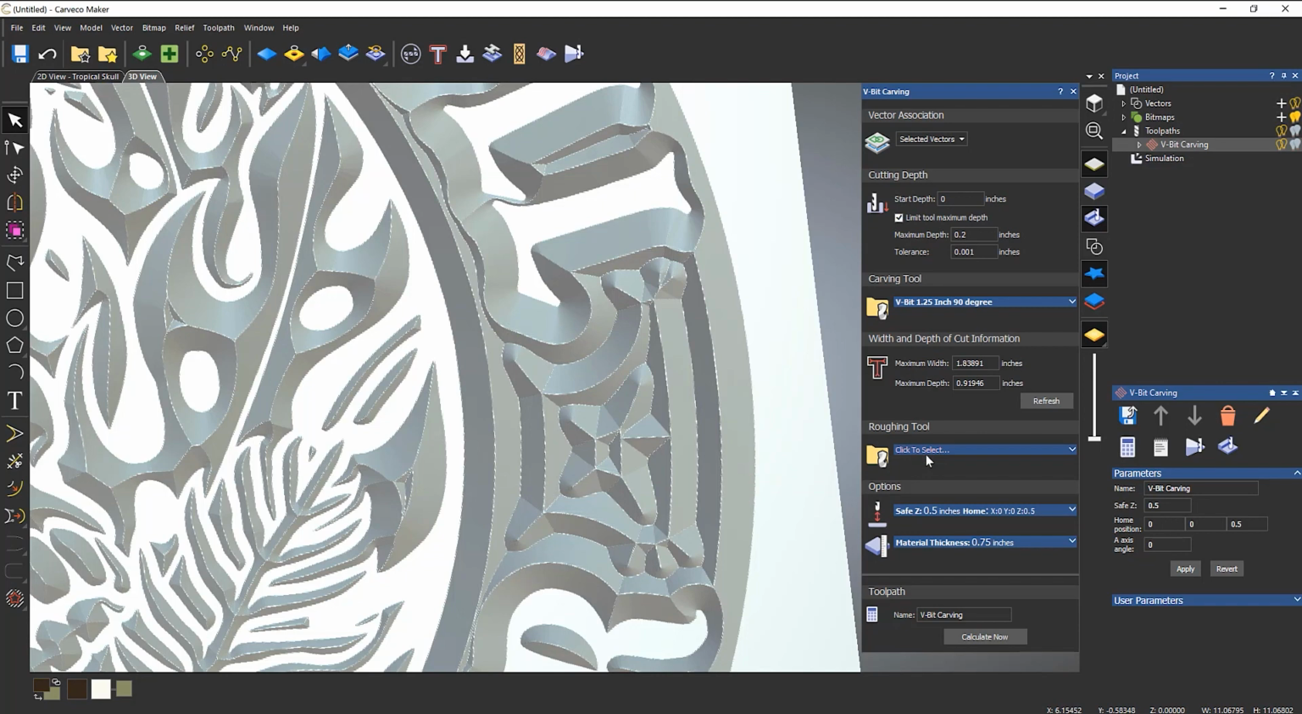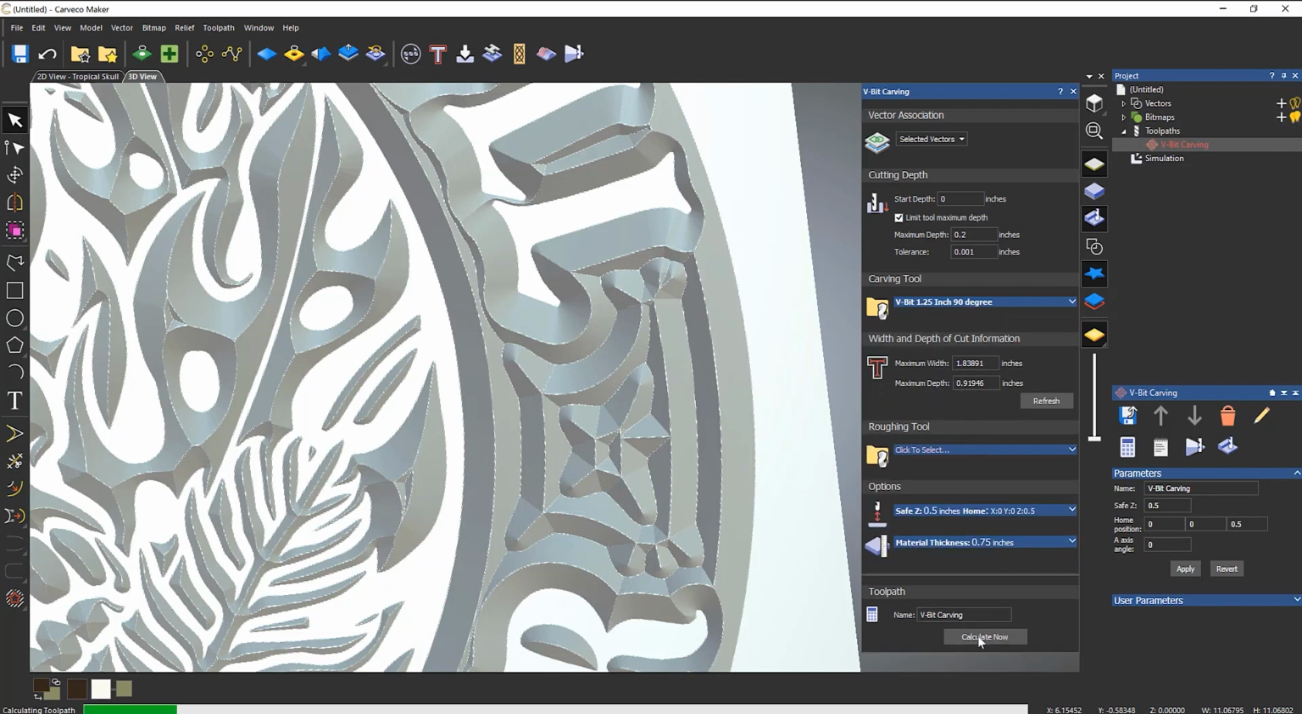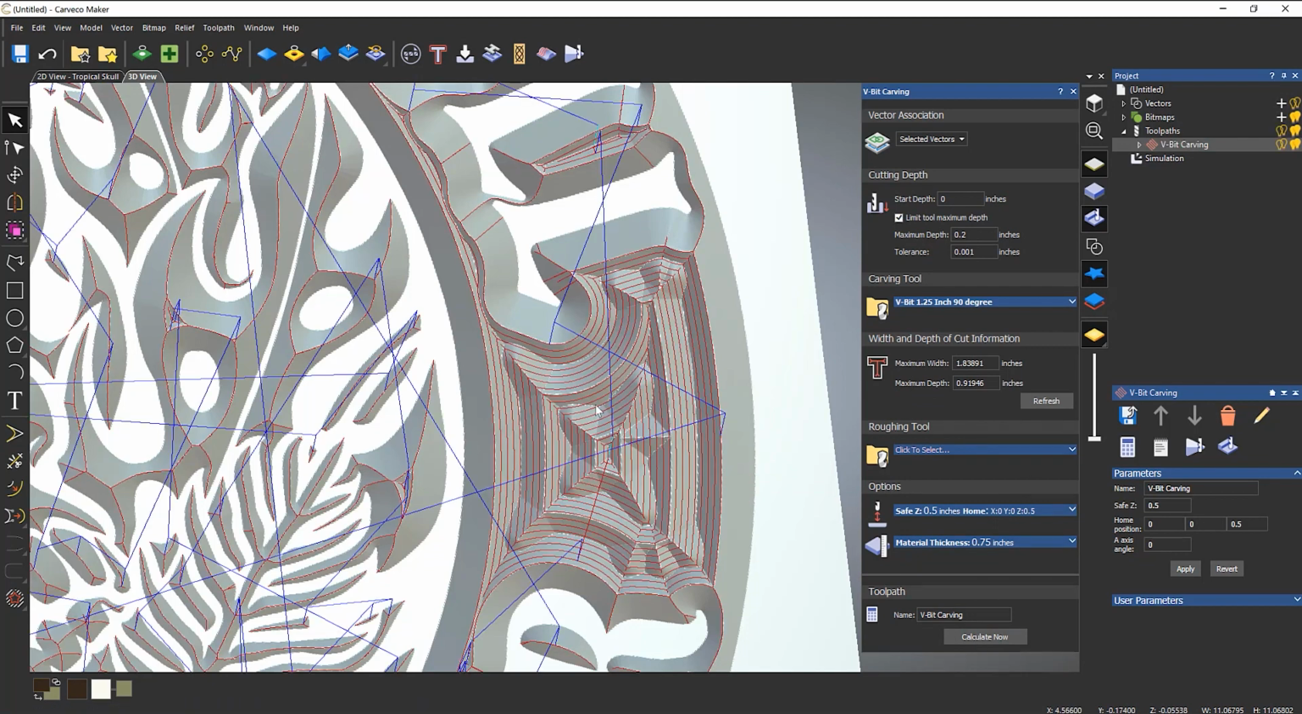Now I could do a roughing tool, but I'm not going to do that on this example. I just want to use the V bit. I'll do that in a later example. So for the V bit, let's click the drop down, and you can see that the step over is actually 0.3125 inches. So let's change that to something smaller. Let's try 40 thou. And then calculate again. And there you can see that these paths are a lot closer together.